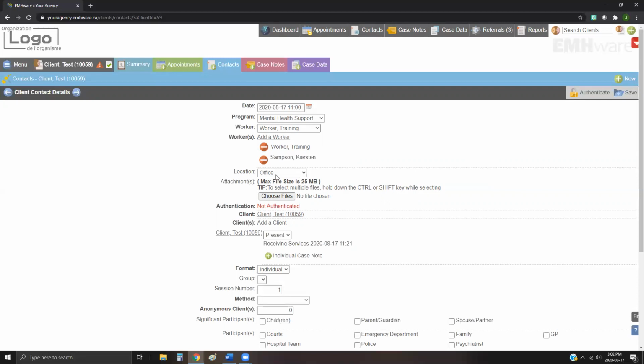Scrolling down, we have locations, so whether you want to fill out where the meeting happened. We have attachments, so this can be useful if, let's say, the client drew a picture or signed a document during your meeting. You can upload it directly with this contact.